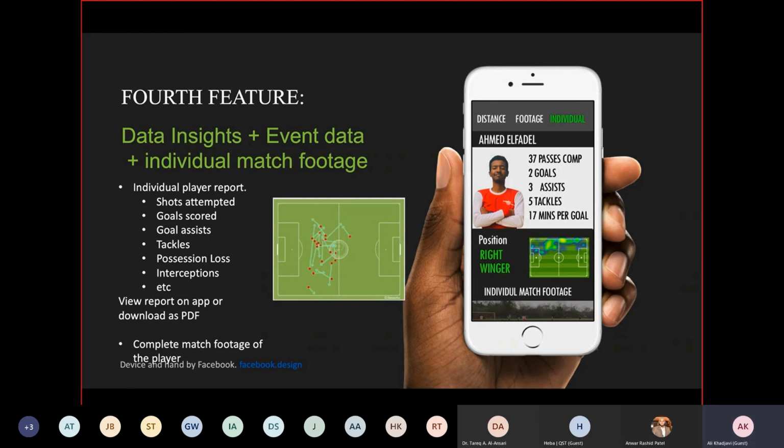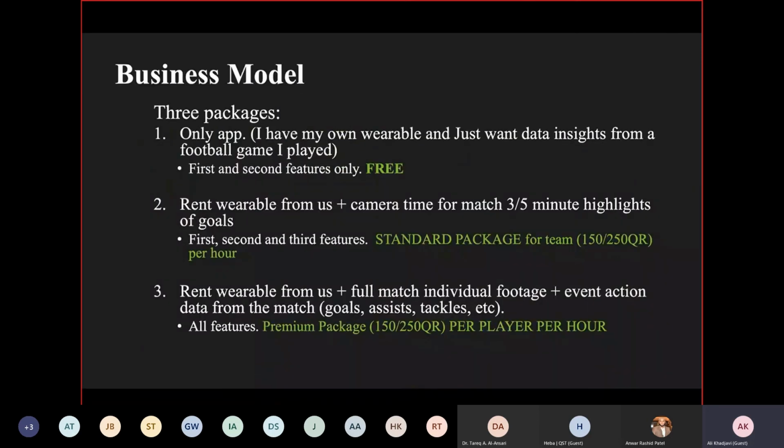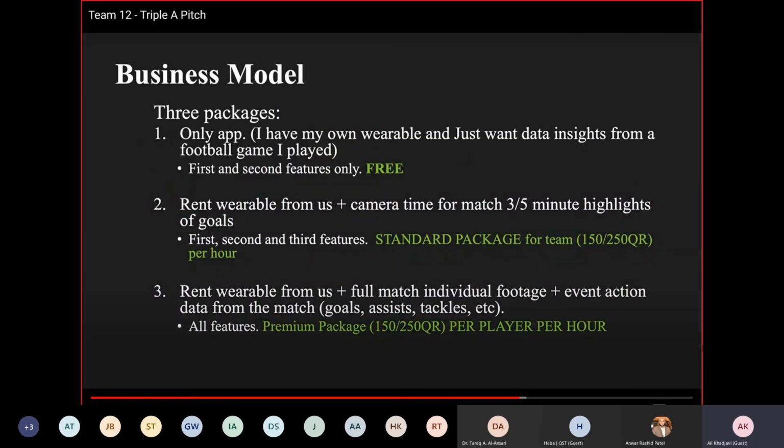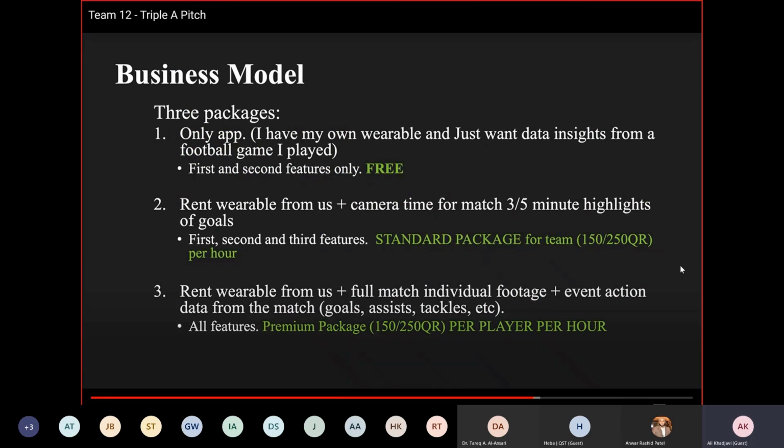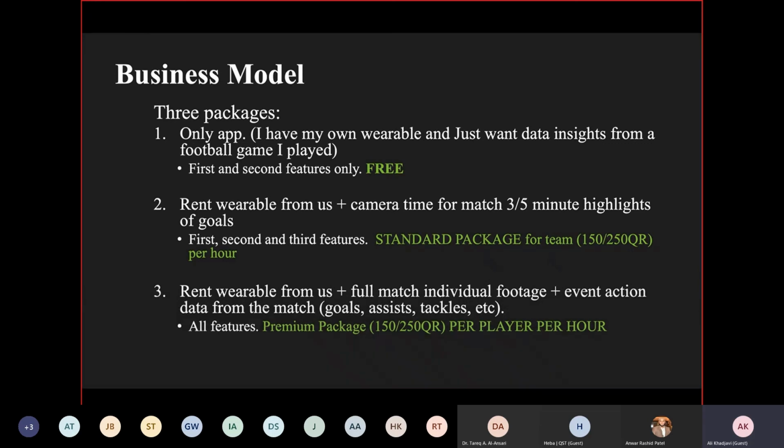So you get goals scored, assists, tackles, all the stuff that you did in the match, and the complete match footage of you in the game. This comes in 3 packages. The free package is only the data insights. The second is data insights plus match highlights. And the third is data insights, match footage, and complete event data breakdown, so goals, assists, all that stuff.